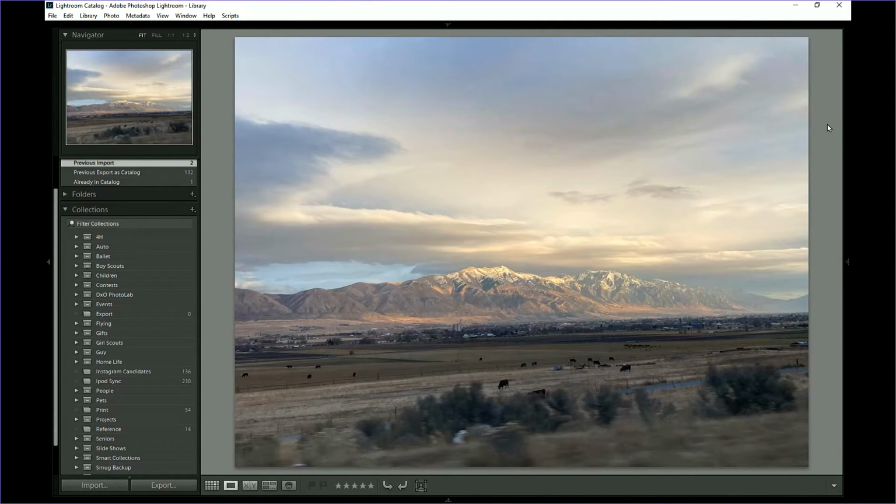Now on the screen you can see this picture that a friend of mine took, and she took this picture up there in Utah, and I just thought it was a gorgeous picture, so I asked her to send it to me so I could edit it and show you guys how to improve something. This is straight out of her phone.